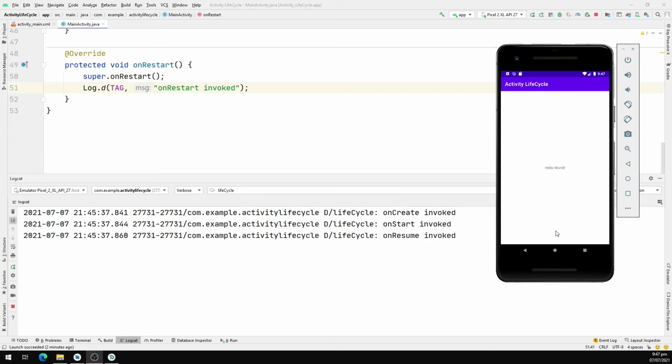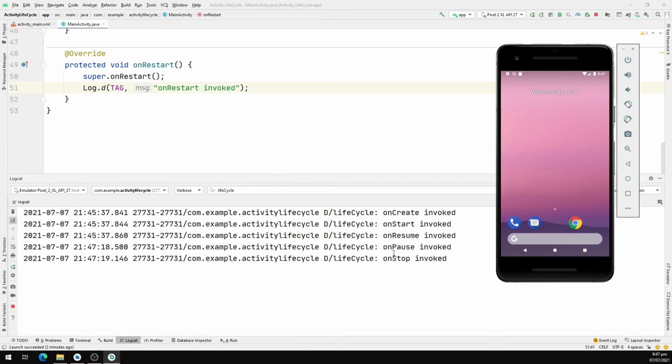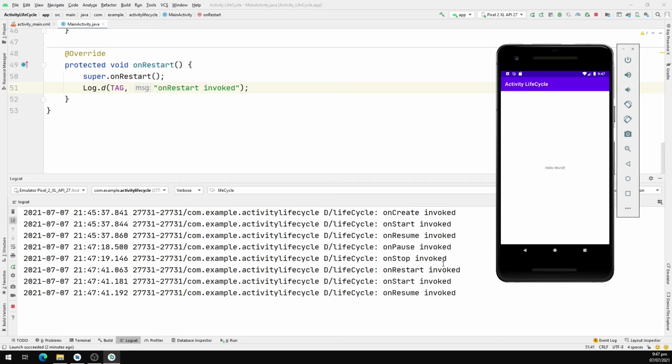Alright, so now we are going to press the home button. This will exit our application, and here we can see onPause and onStop invoked. So our application is currently stopped, and let's reopen our application. We are going to click on this tasks icon, and here we have our activity. We're going to click on that, and here we have onRestart invoked, onStart invoked again, and onResume is invoked.